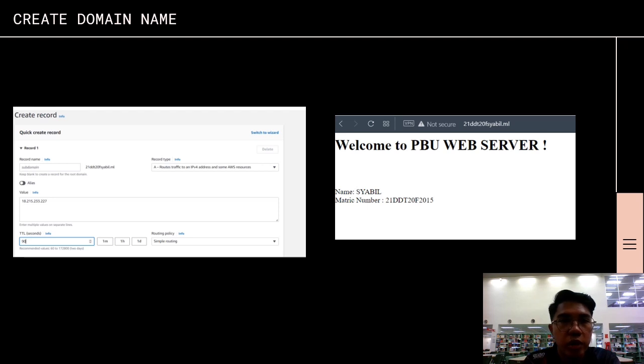Finally, we create record by paste the IP from web server and set TTL to 90 seconds and paste the domain from Freenom to get the result like the picture on the right.